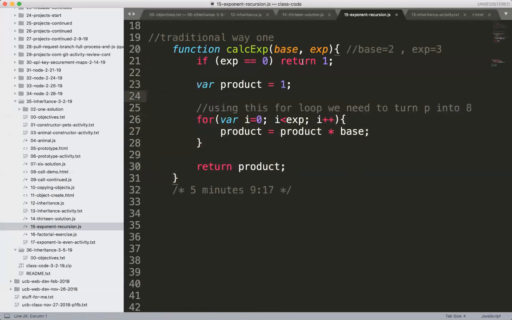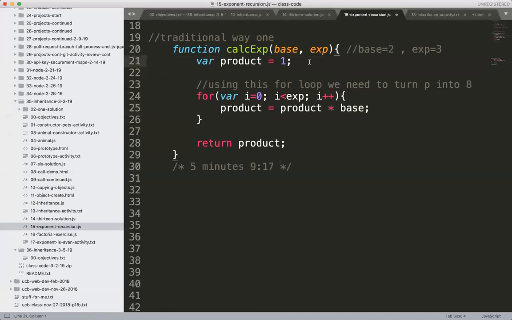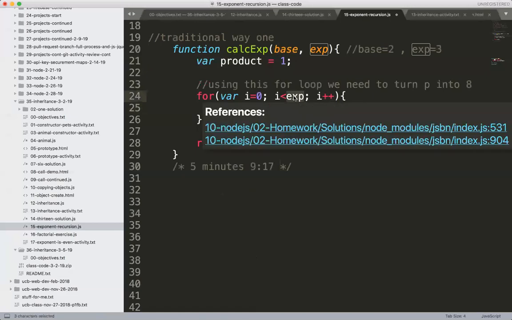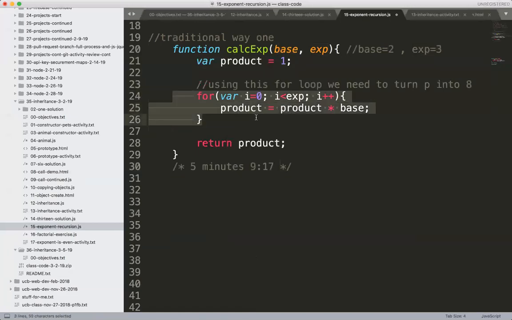Otherwise, it's just going to go over here. Do you have to do that? Do I need to? Oh, you're right. I don't have to do that, right? If the exponent was 0, then this for loop would skip over the loop and return the product, which is already 1.